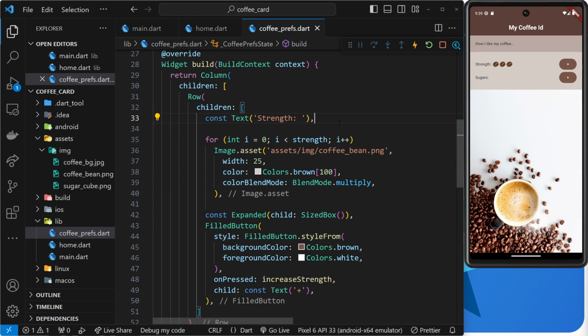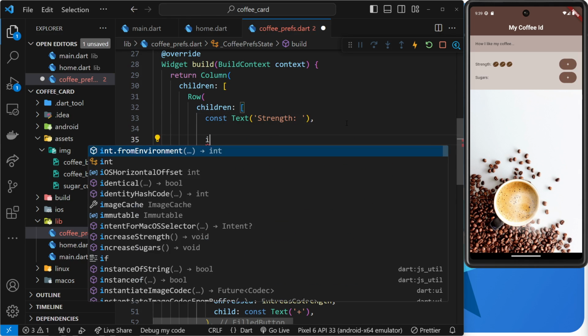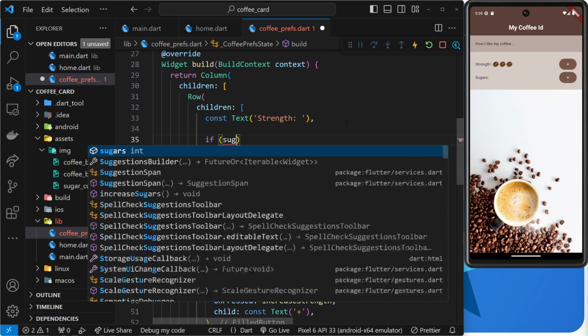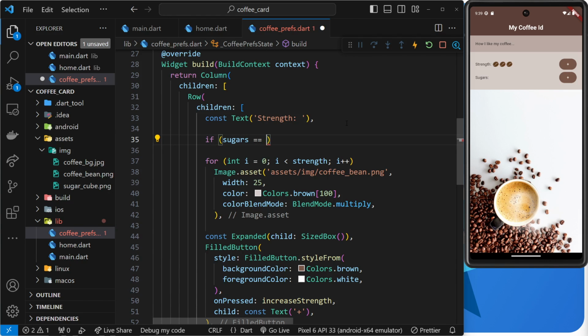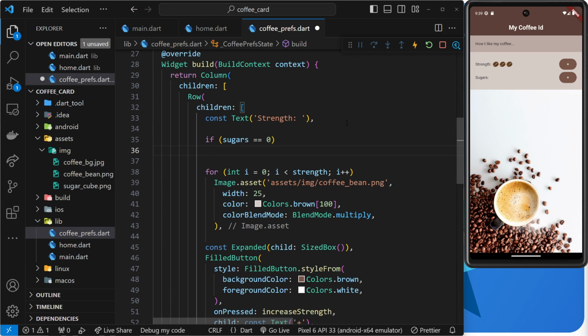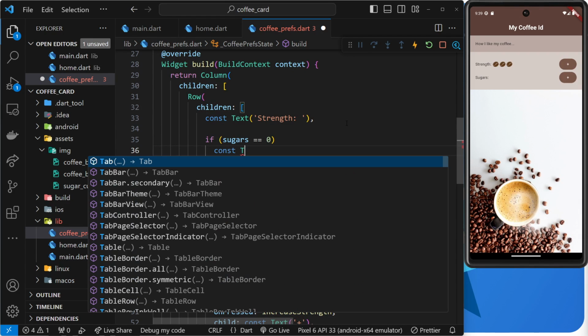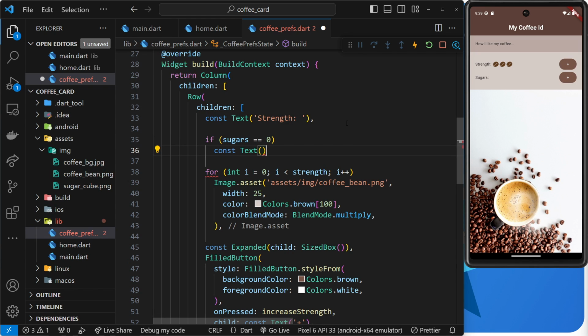So we can come above this and say if sugars is equal to 0, then I want to output some kind of text widget. So I'm going to indent const and then Text. And inside this text, we'll just say no sugars. Like that. And then a comma at the end of it. So now we're saying output this text widget if sugars is 0. But if it's not 0, then this won't show on the screen. So let's save it and preview.